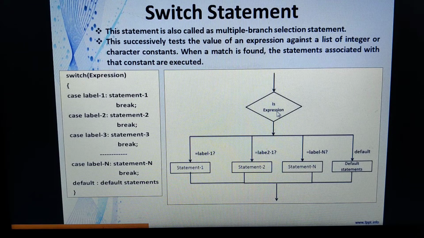Similarly, if the given expression is tested against this case label and the match is found, statement 2 will be executed. And once statement 2 is executed, the control goes to the next statement. Similarly, up to n labels we are checking, and if none of them match, then finally the default statement will be executed. So remember here, the case label could be an integer constant or a character constant. Now let us look at the example here.